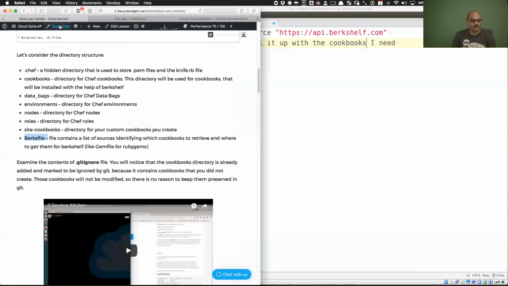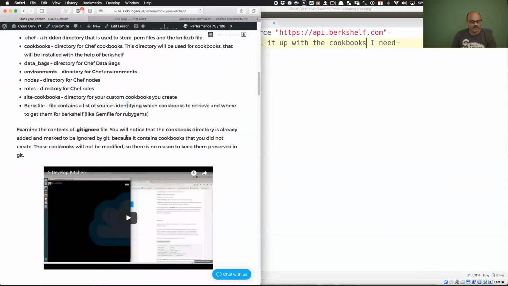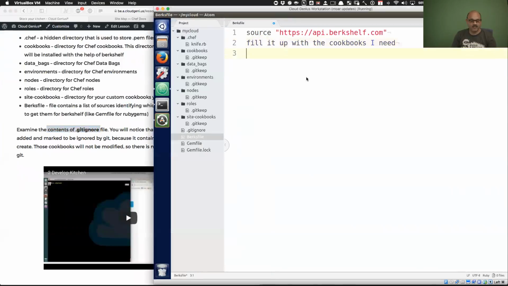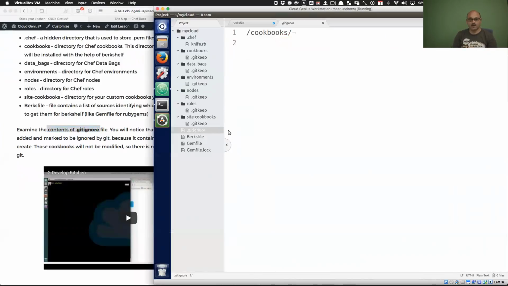So back here, let's see. We also have to examine the contents of the gitignore file. Do we have a gitignore file in there? Yes, right there. And you see what we're doing? We're ignoring the cookbooks folder. Do you know why? We are going to make sure that the Git repository does not contain the contents of the cookbooks folder at all.